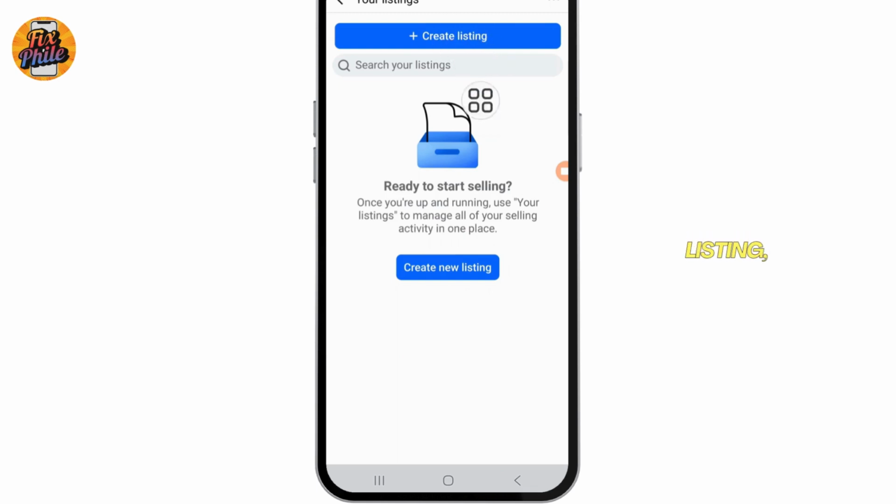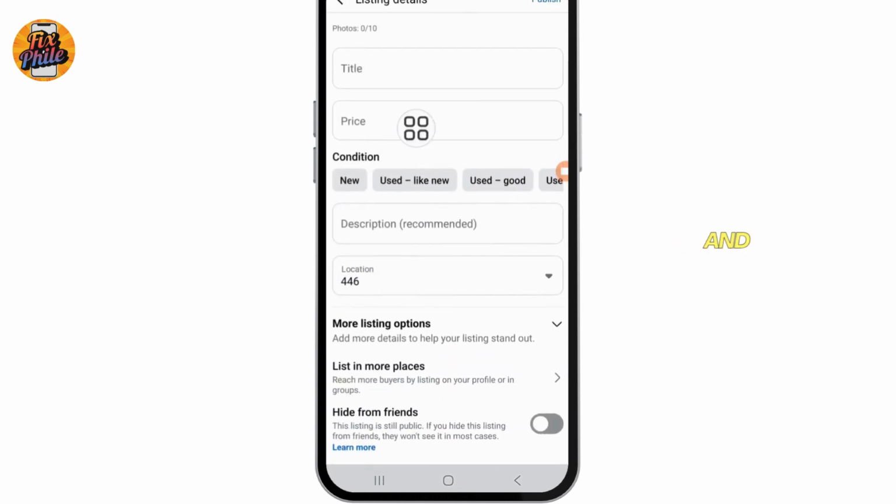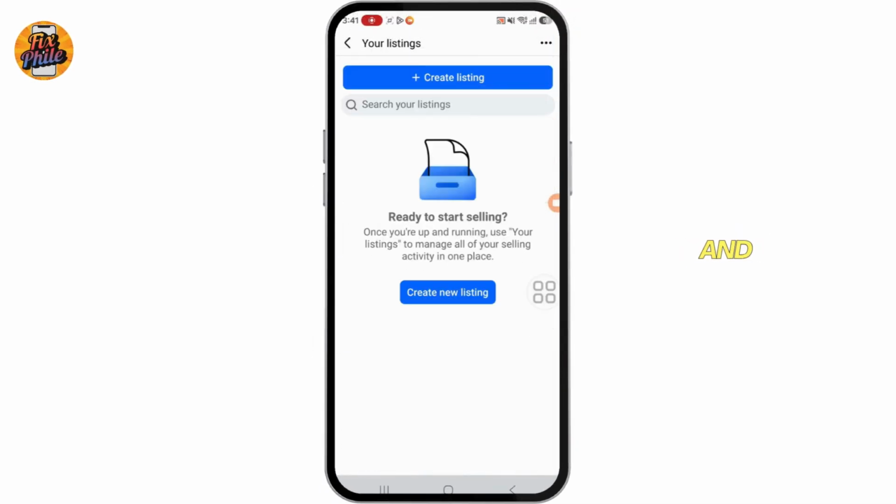If you want to add a new listing, click on the Create Listing option. From there, you can enter the title, price, description, photos, location, and other details. Once done, save your new listing. And that's it. You've successfully learned how to view and create Facebook Marketplace listings.